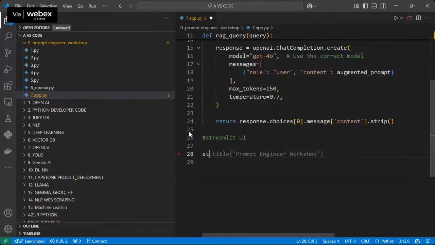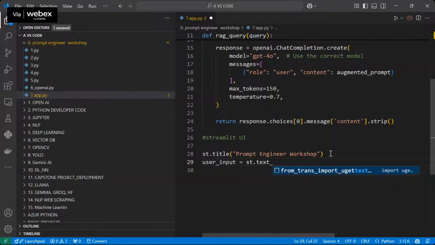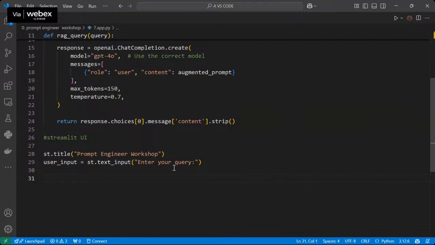What is the heading of the title? I'm typing prompt engineering workshop. And after the title, I'll add user input. Under the title, I will create a st.text_input, and the input label I can use is "enter your query." That's cool. Okay, so two parts we're done.